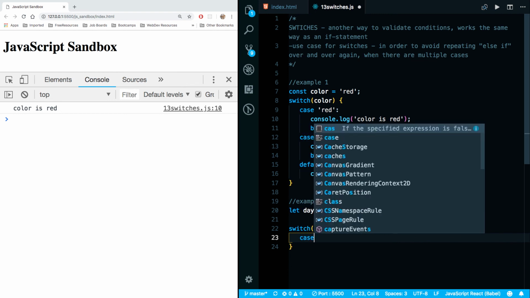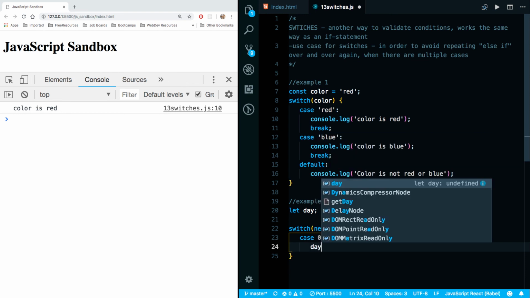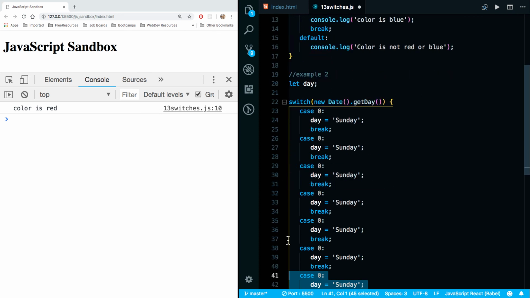Okay, so my first case is going to be simply 0, because that's the index of Sunday in the getDay method. So I do colon, I come down, and I don't have to console it. I can just say, hey, if the case is equal to 0, meaning if getDay is 0, day is going to equal Sunday. I put in my semicolon, I come down, and break. Now I can repeat the same thing 6 more times. 1, 2, 3, 4, 5, 6, 7. And just come back over here.